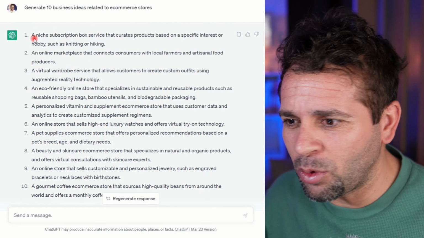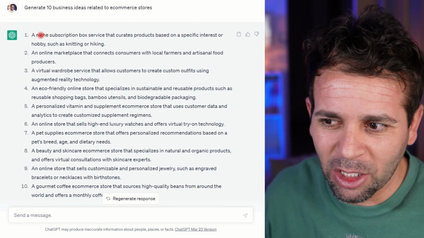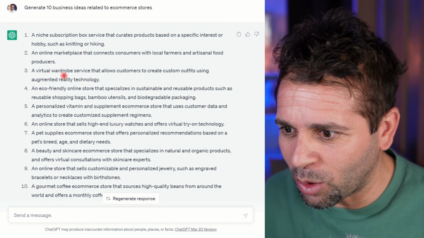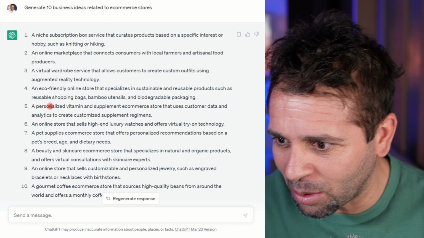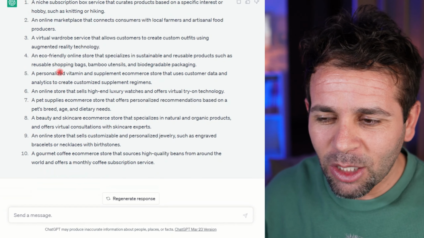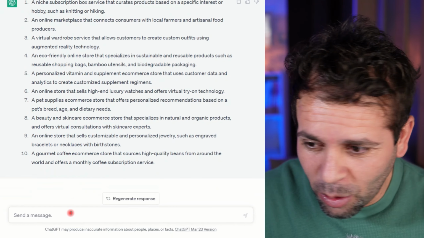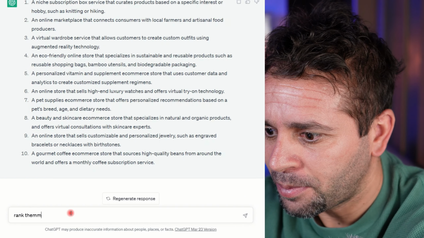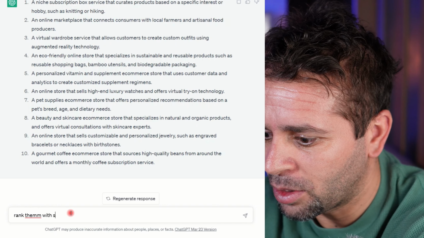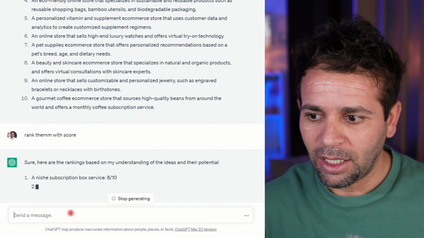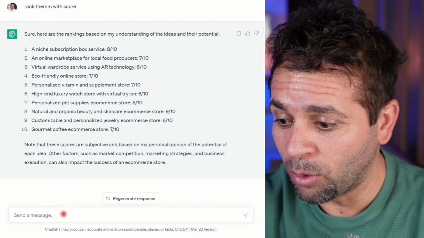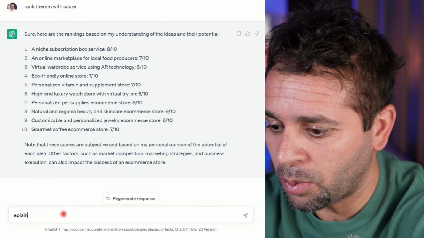Of course, it's gonna give you very generic ideas, for example, in e-commerce: niche subscription, online marketplace, virtual wardrobe, eco-friendly online store, personalized, and so on. So what I usually do, I ask it, for example, to rank them with a score, something like that. And see what it's going to be like. Yeah, it's going to, for example, explain more.